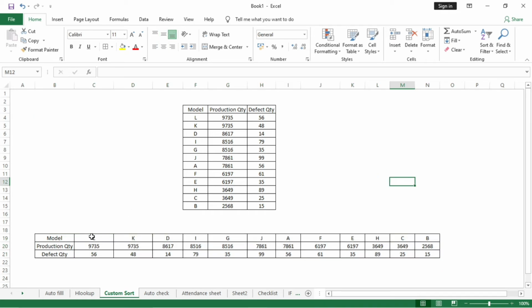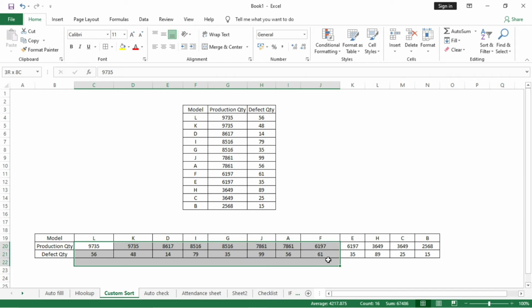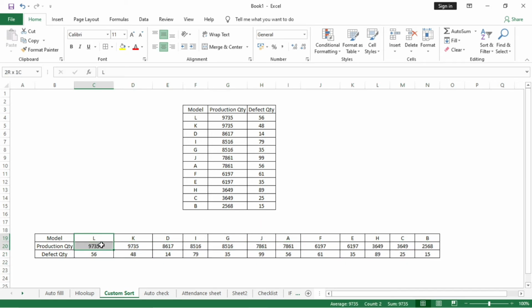So as you can see, my data is now sorted in row-wise direction. My model L is produced in the highest quantity and then model K, whereas model L has the highest defective quantity and then model K. So I hope you find this video interesting and useful, and you will use it in your routine work, and it will help you to sort out your data.